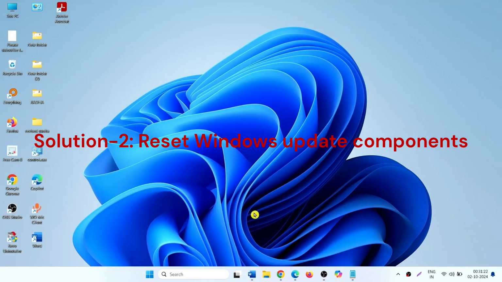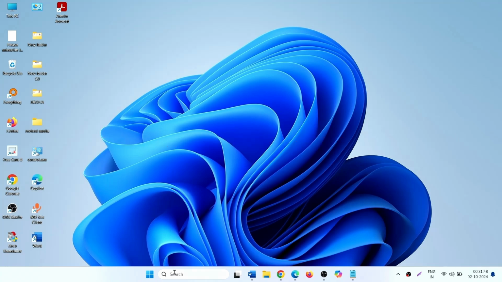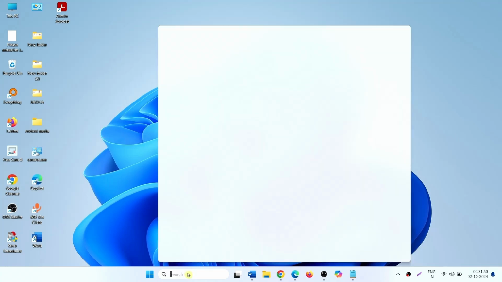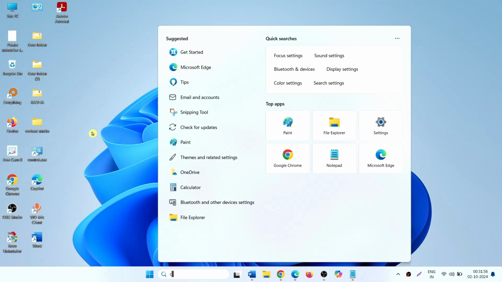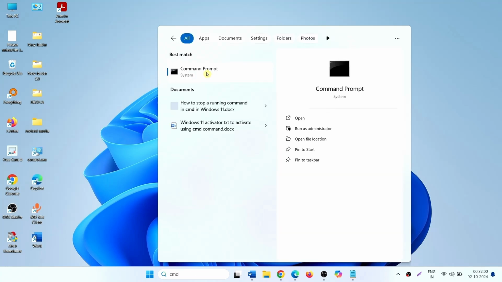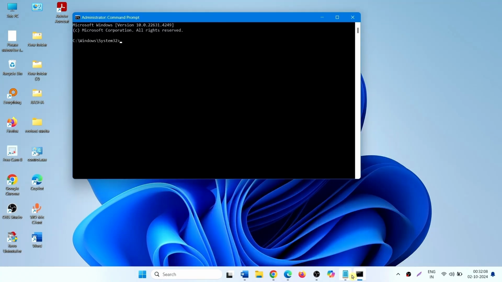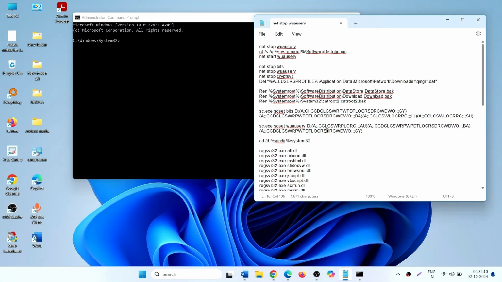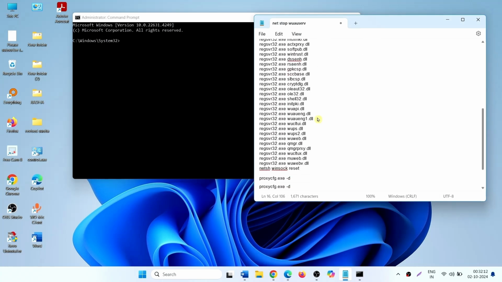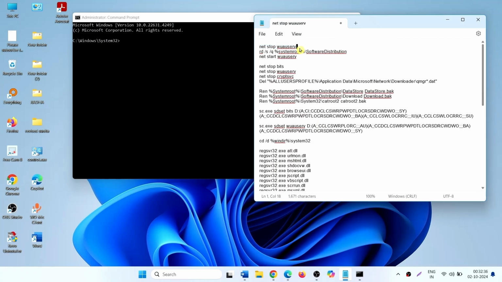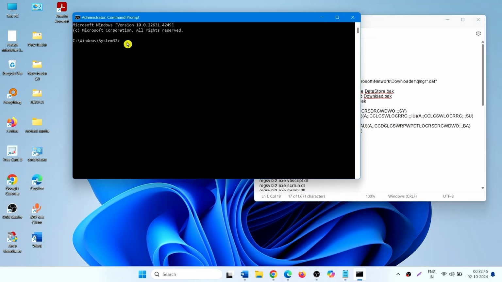Solution 2. Reset Windows Update Components. Click on Search. Type CMD. Right click on Command Prompt. Select Run as Administrator. Run these commands one by one. The commands are given in the description. Copy from there. Paste into the command prompt and press enter.